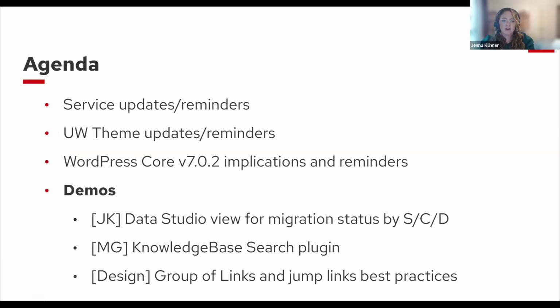All right, here's what we have for our agenda. We're going to do our normal service updates and reminders, our UW theme updates and reminders. I'm going to talk a little bit about WordPress core 702 implications and reminders, probably something you haven't heard of, but maybe good to be aware of. And then we're going to do some demos. I'm going to show you the Data Studio view for migration status. Matt's going to show off the new knowledge-based search plugin for UW Theme 2.0. And then our lovely designers, Kate and Ketter, are going to talk about group of links and jump links best practices.